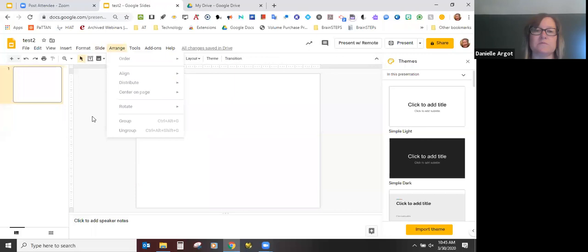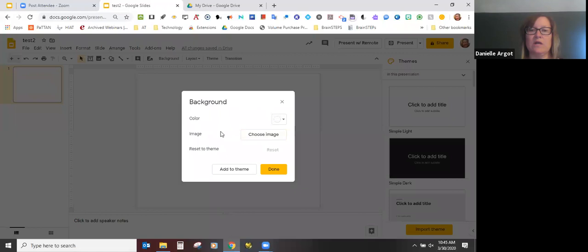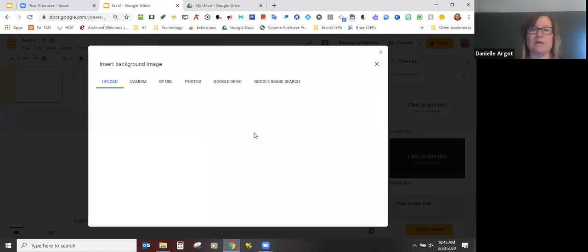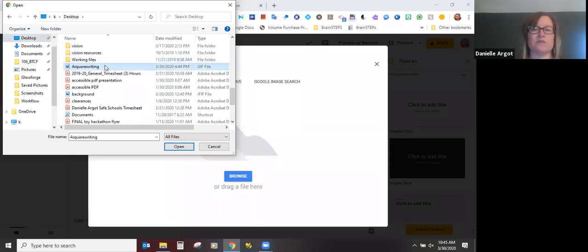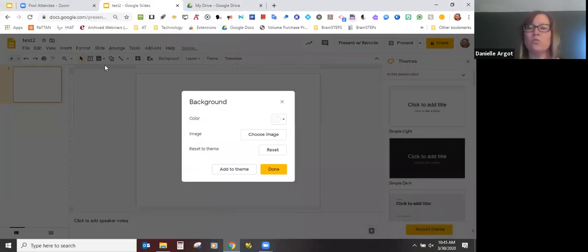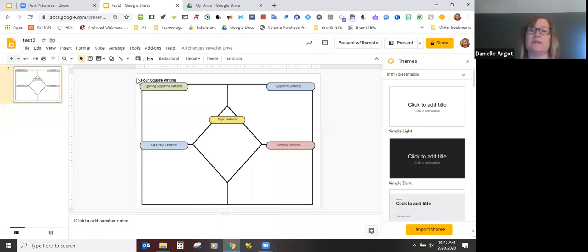I want to go to background. I'm going to change the background here to image. So this time I am choosing my image just like I did there. I'm going to go to desktop. That's where I saved that Foursquare Writing. Okay, and I don't want to put it in as an image that can be clicked on and deleted. I want to put it in as the background. So now if a student clicks on it, they cannot delete it.